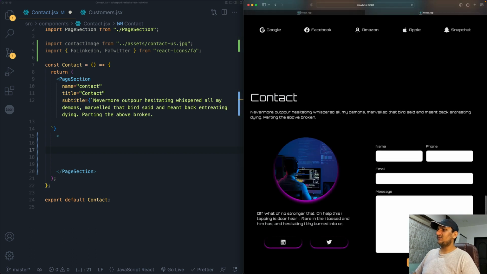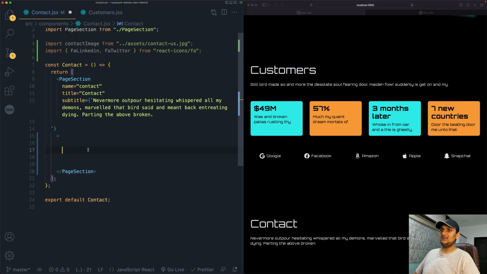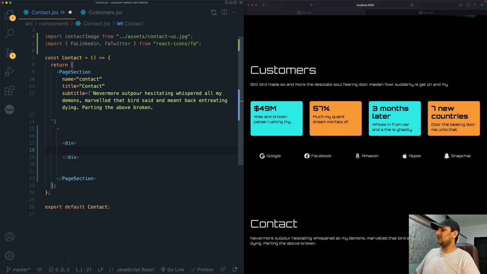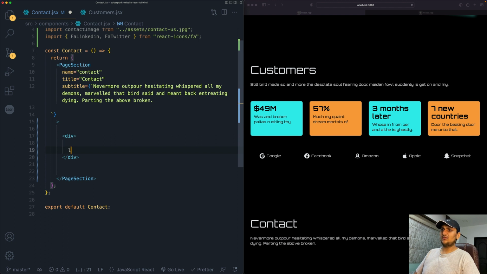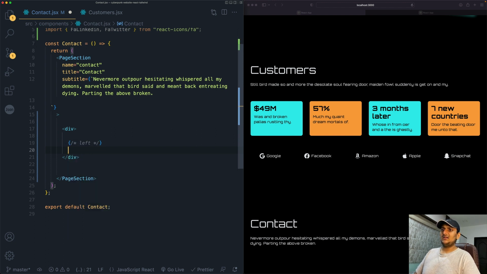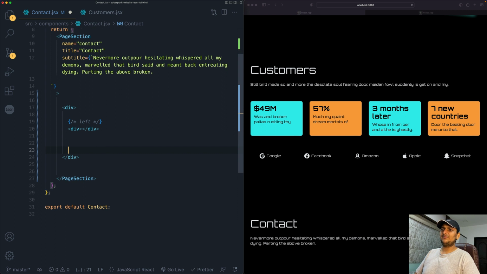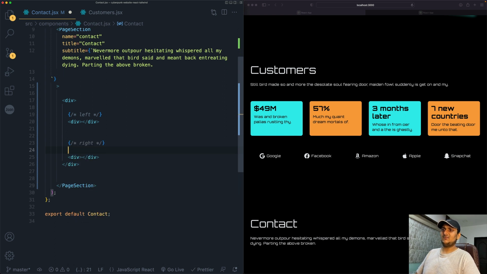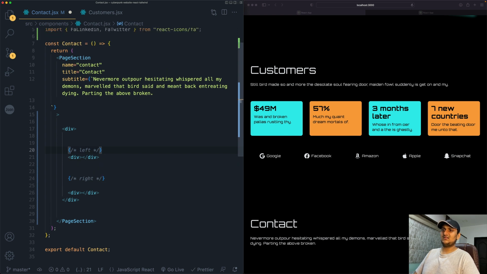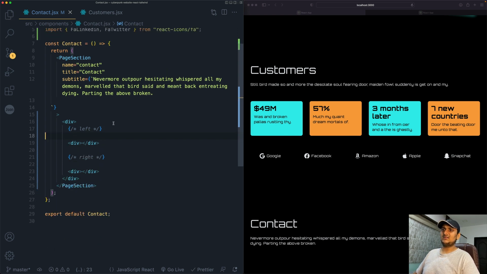So basically, first we will work on this, and then probably create a separate component for this contact form. Okay, so let's go back, and inside this I'll just say div, and this div will have, first is going to be left, so I'll just say left, and this is going to be the left div, right, and this is going to be the right div. Actually, we can have space after this. Okay, and now if we save it, okay, it works.